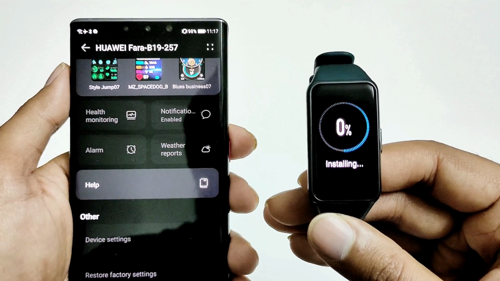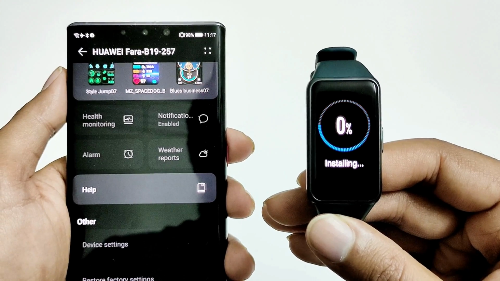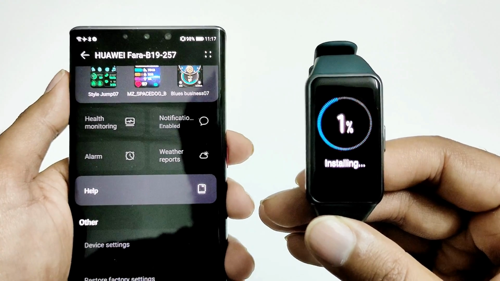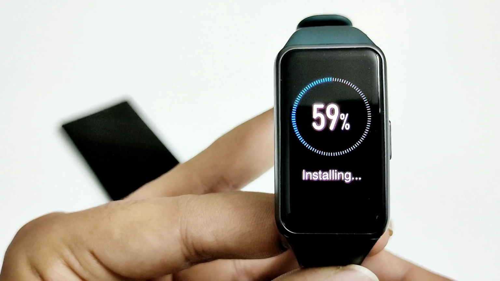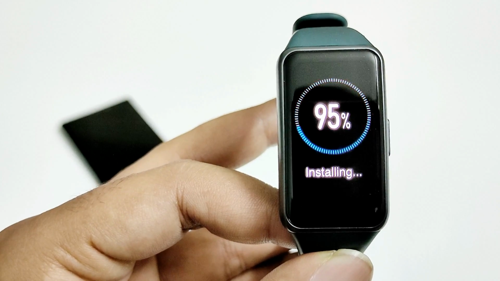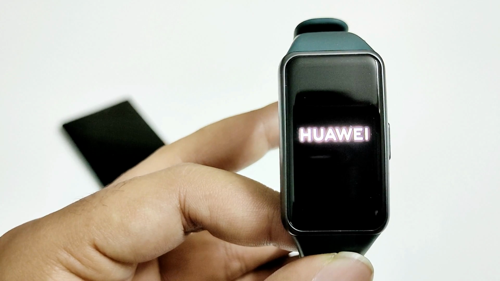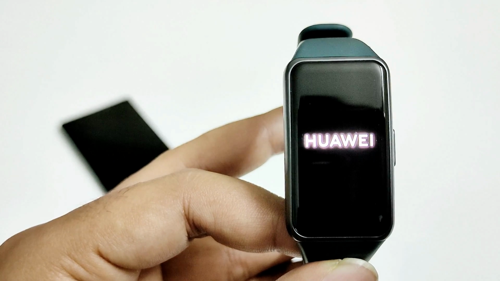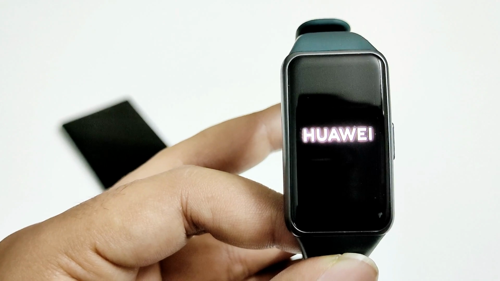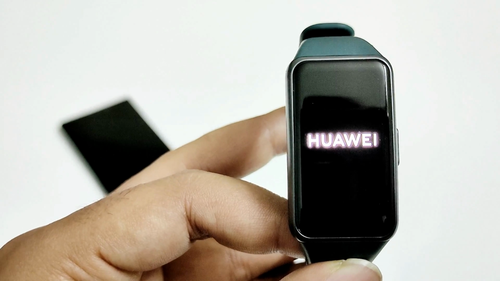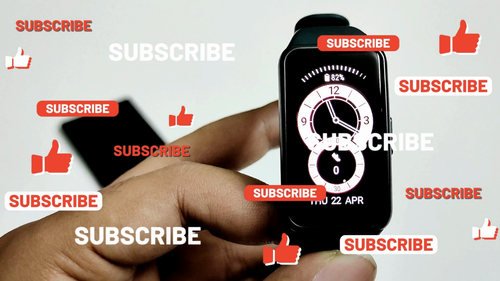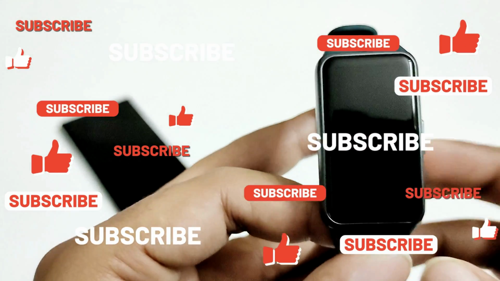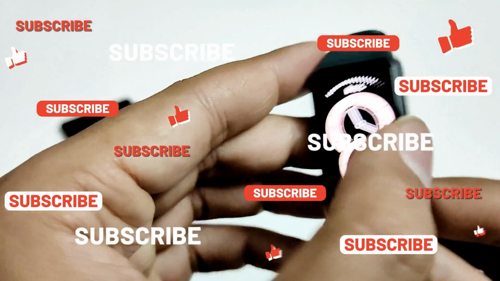You can see that the software package is being installed on my Huawei Band 6. And here we go. As you can see, the device is now restarting after installing the software package. And here we go. The software package is downloaded and installed on our Huawei Band 6 here.